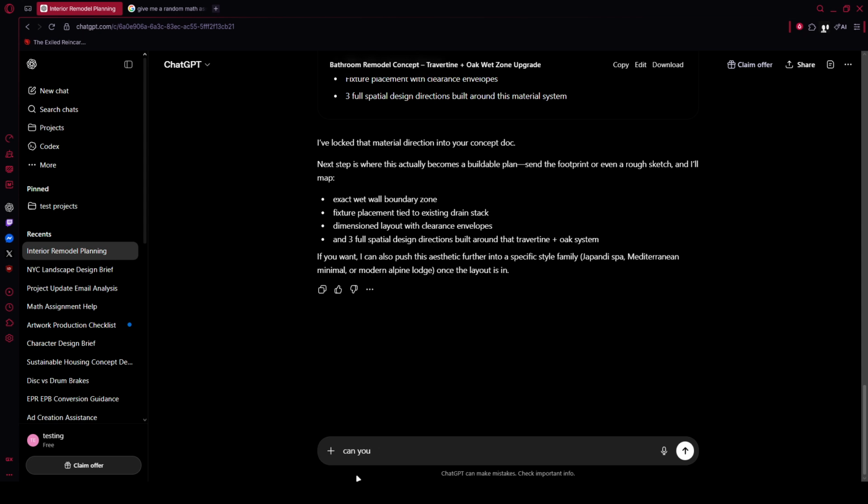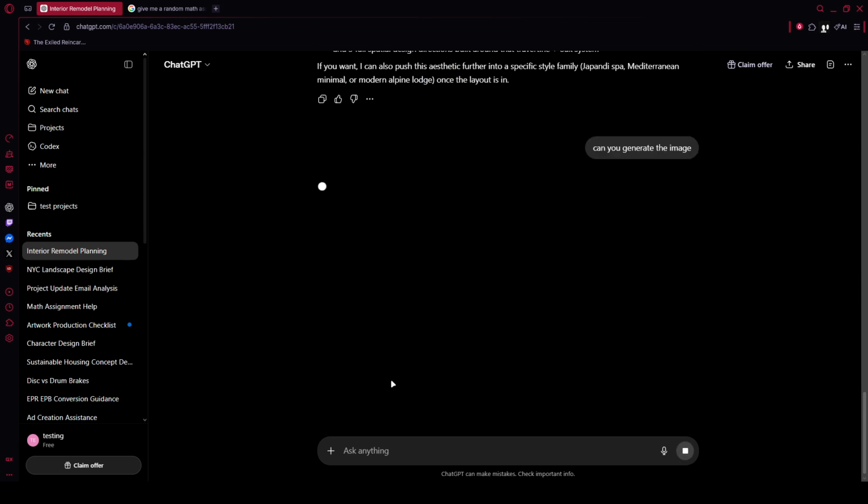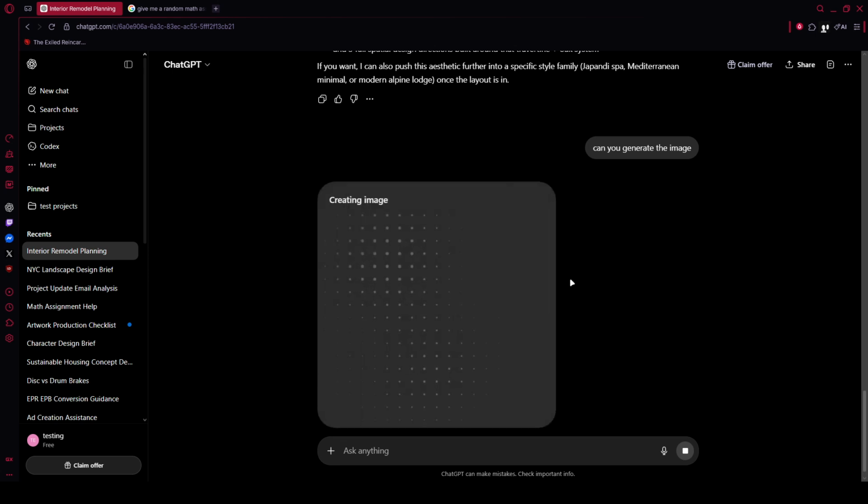If the render is close, but not perfect, open it full screen, click the In Painting brush, mask the faucets or sconces, and instruct, change these to unlacquered satin brass while keeping stone textures and water highlights consistent. Submit to update just that area.